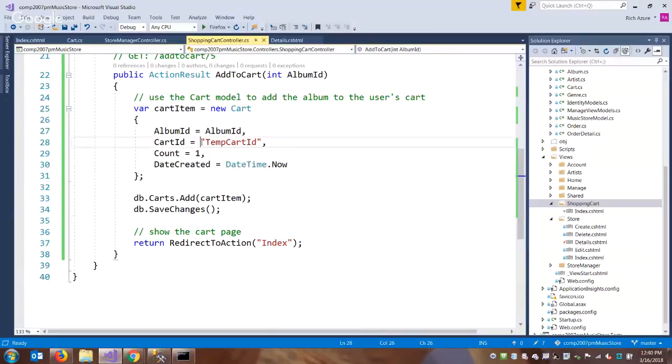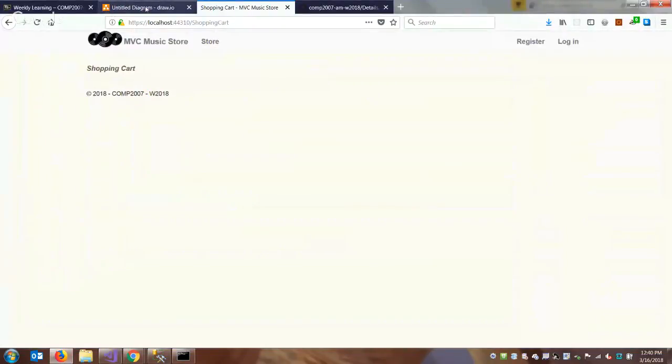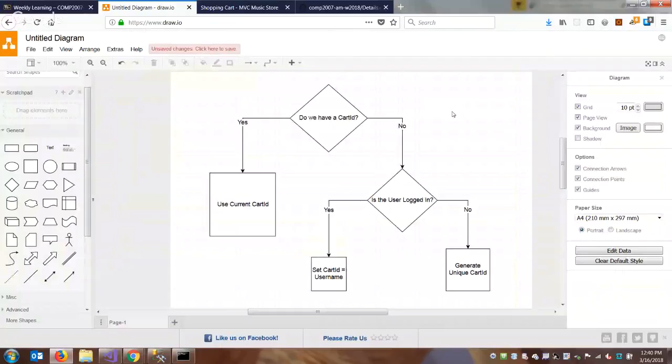Now, obviously, this isn't going to really work. We've just hard-coded in the ID. So now we need to think about, we basically have 3 scenarios, and I kind of flow charted these out so we can have a look. So every time the user adds to cart, here's what we need to decide. Number 1, do we already have a cart ID? If we do, we're just going to use that same ID in the session. So as one user shops, every item they put in their cart is linked together.